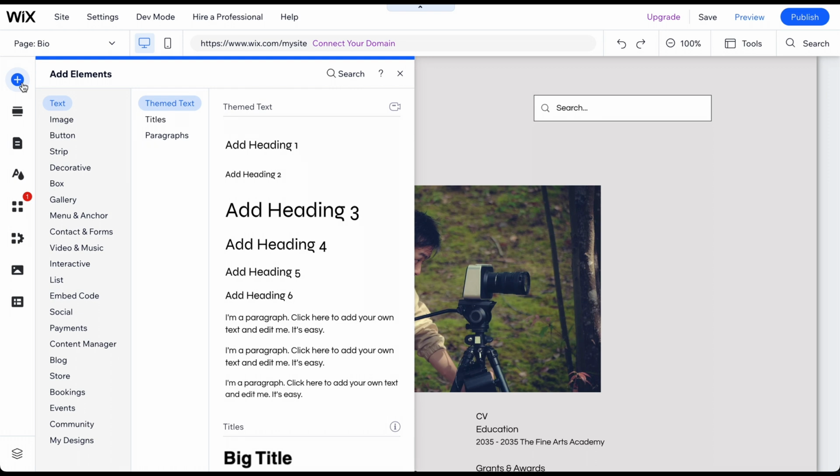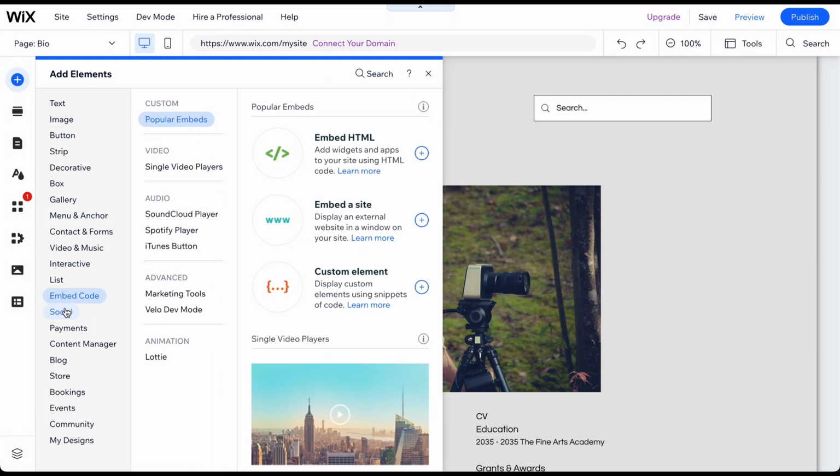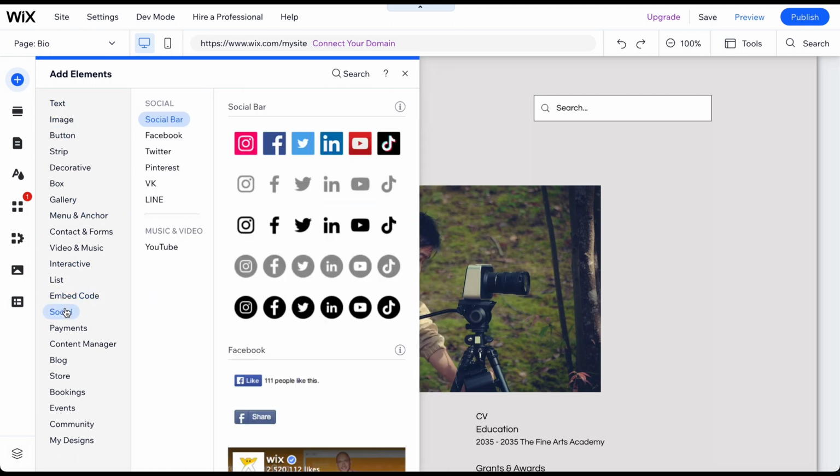Let's say we want to add our social media profile links below our About Me text. To do this, click on Add Elements, then Social, and then add the social bar you want. I am going with this one.